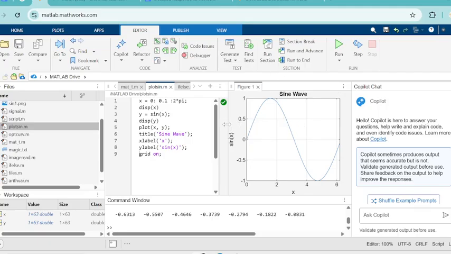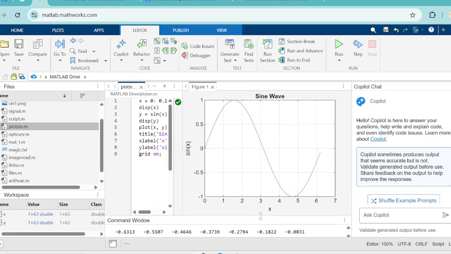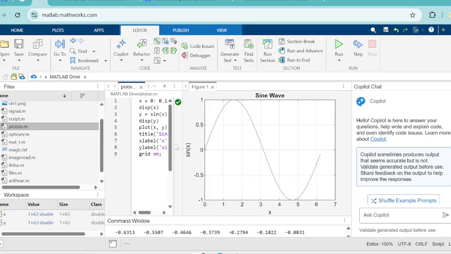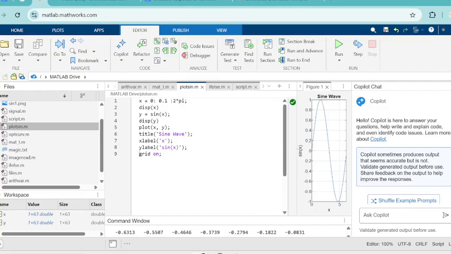One important thing is that you can stretch this figure, and the figure will adjust accordingly. That's one benefit you get in MATLAB, other than matplotlib.pyplot of Python. So that's all for plotting a function in MATLAB.